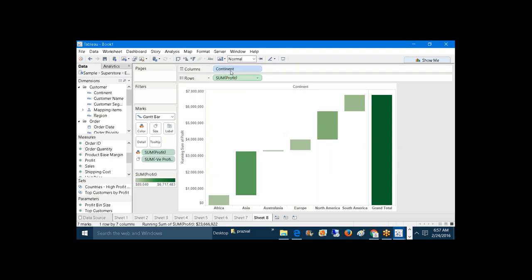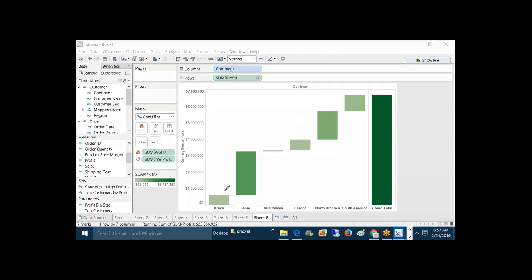In this grand total value, Africa is contributing till here and Asia is contributing till here. Okay, next North America is contributing till here and South America is contributing till here. So we are seeing how much each and every value is contributing to the cumulative total with the help of this running total.